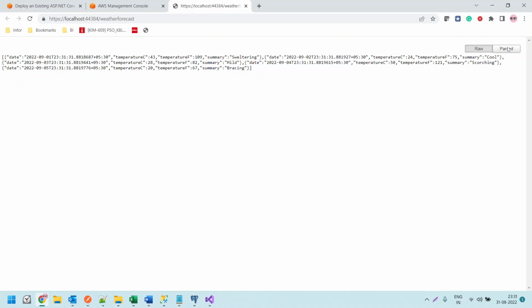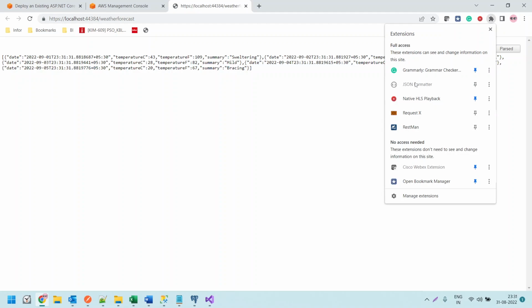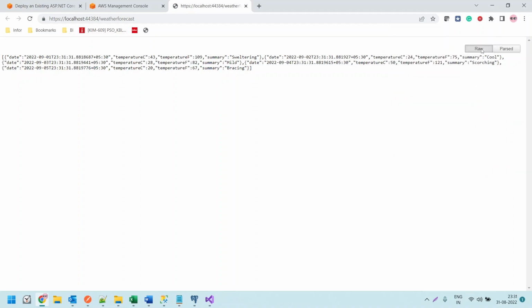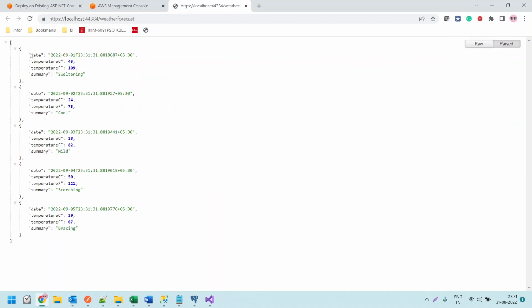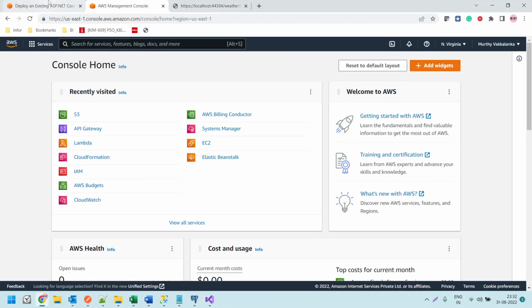As I have added the extension, if you see, that extension is JSON Formatter. Because of the JSON Formatter, I was able to see the JSON in a proper format. So now we are going to deploy this into AWS Lambda. So let us go step by step.